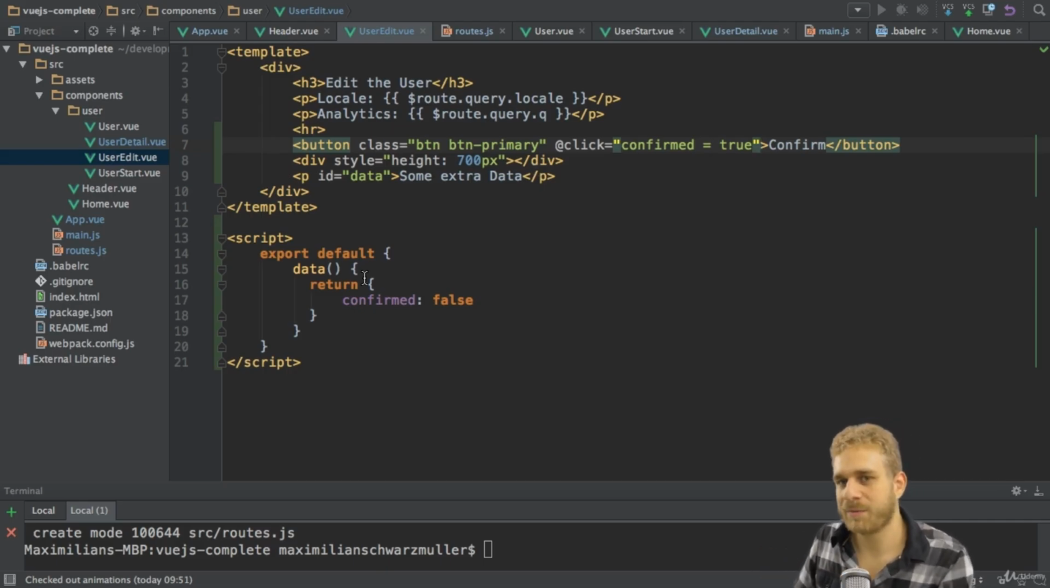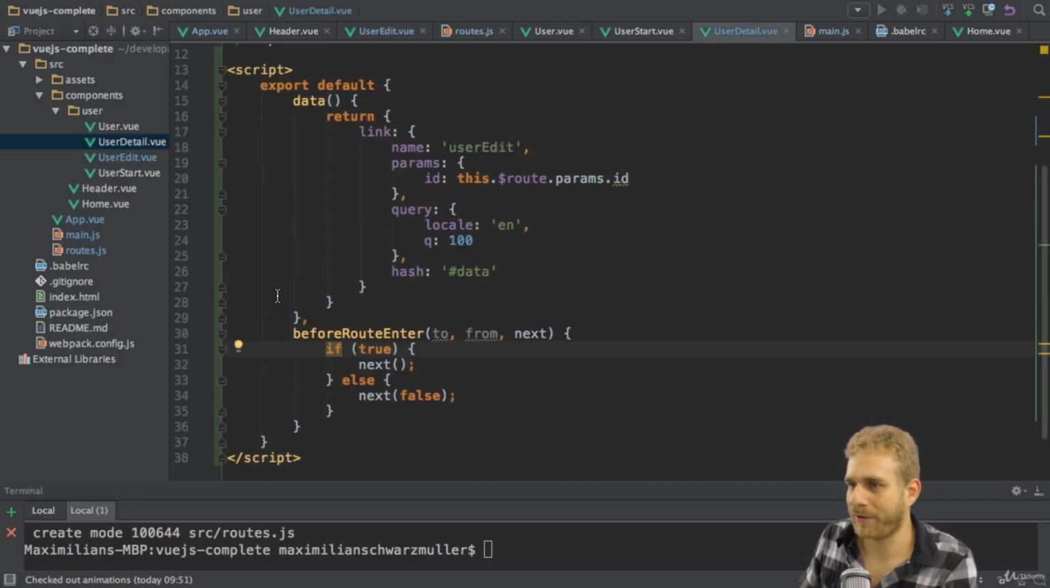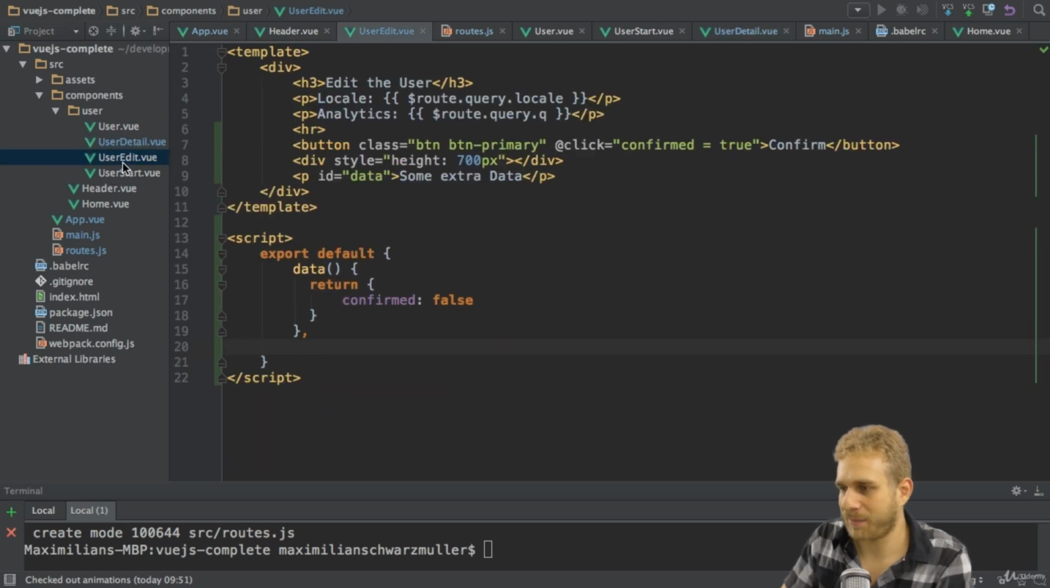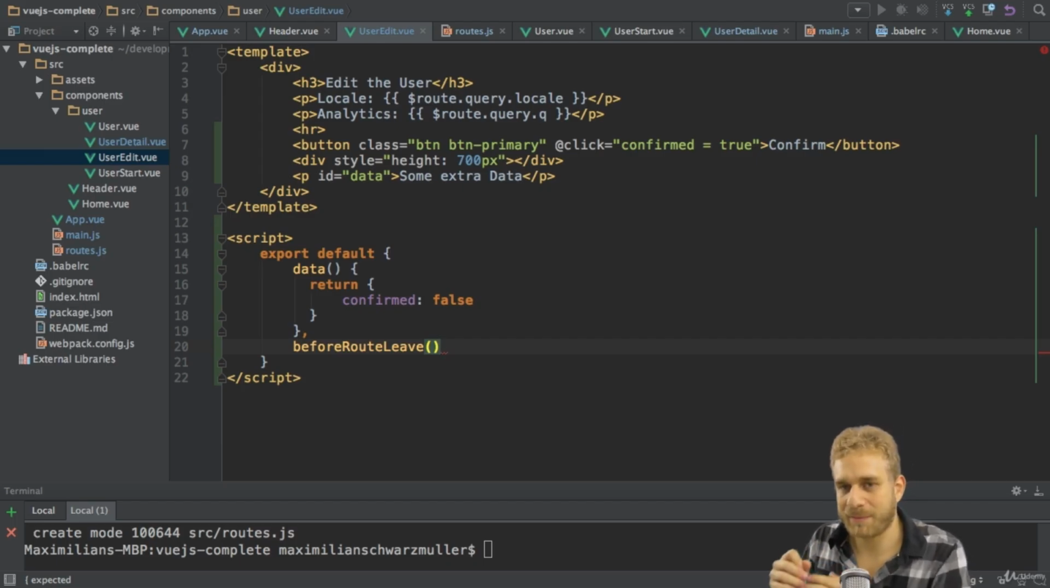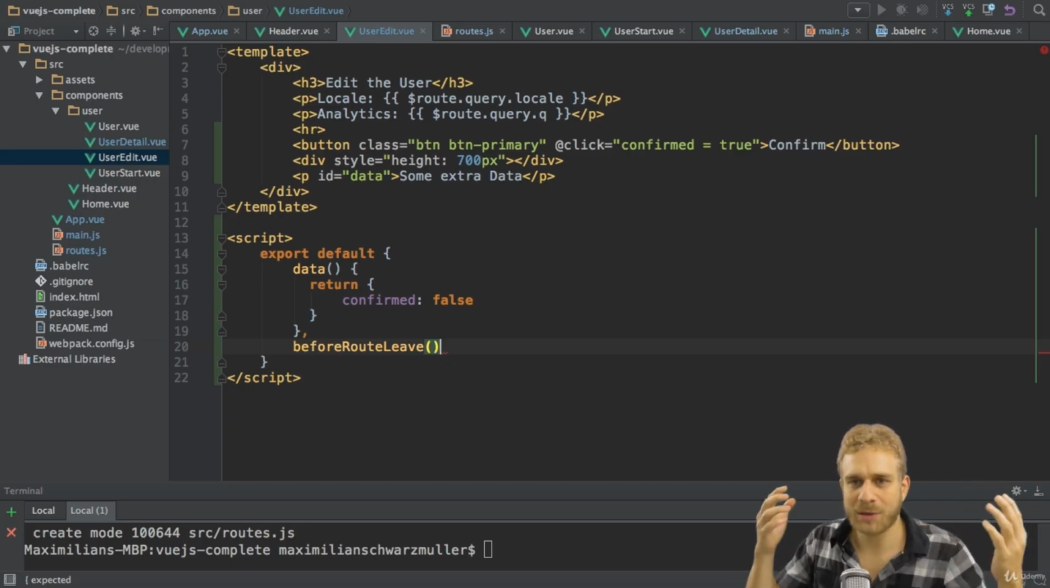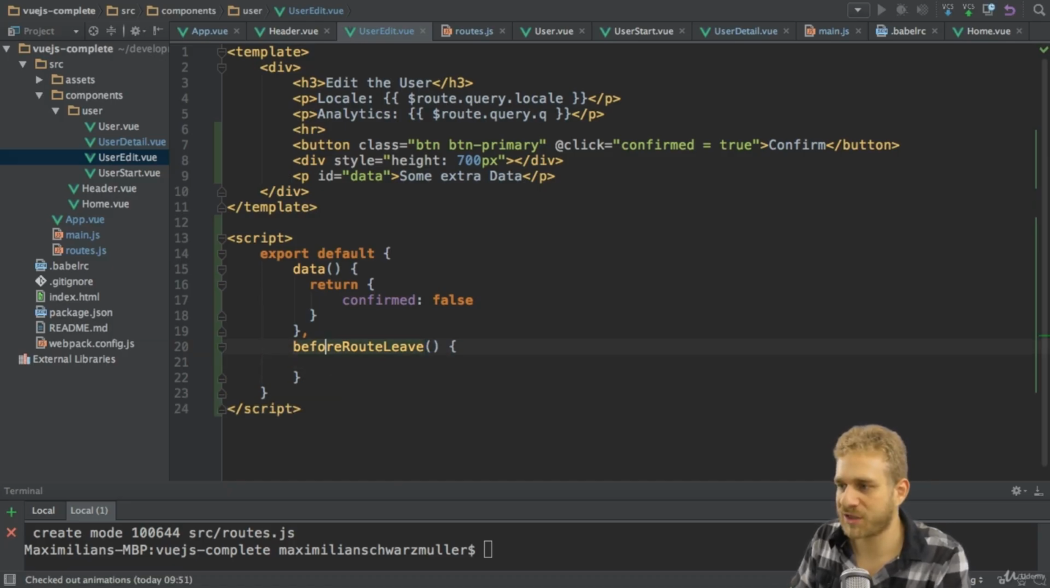And now on this component, and this is now the only place where I can specify this, as before, in user detail with before route enter, I can now set up before route leave. Again, this is the only place where I can do this because, well, it is in the component where I want to check this, right? This is right before I actually do navigate away. So checking this on a global level would be too late. The navigation would already be on its way. So instead it's here in the component which decides are you even allowed to go somewhere else.